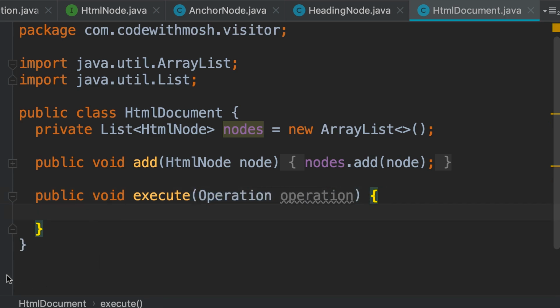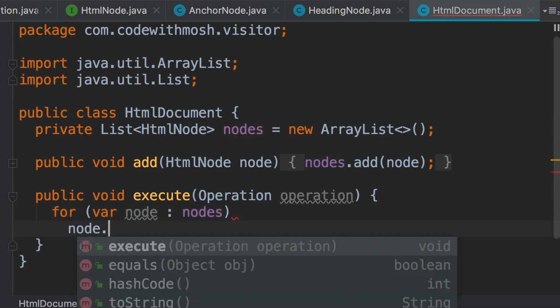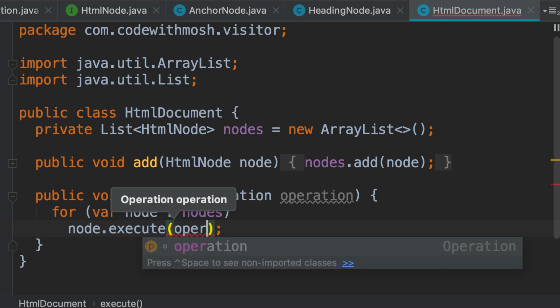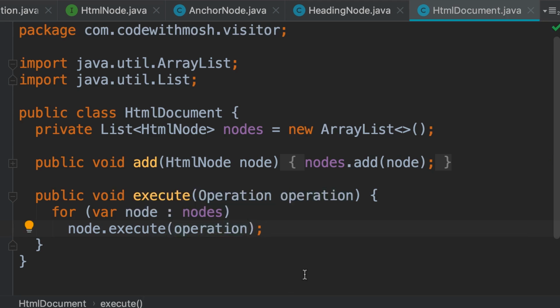Now here we're going to iterate over all the nodes that we have in this document. And for each node, we're going to execute this operation. So for var node in nodes, each node now has an execute method that takes an operation object. So once again, our HTML document class has an extensibility point. We can pass new types of operations to it without modifying it. This is the beauty of the visitor pattern.